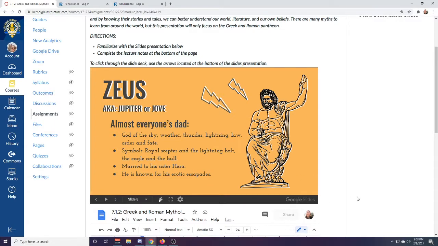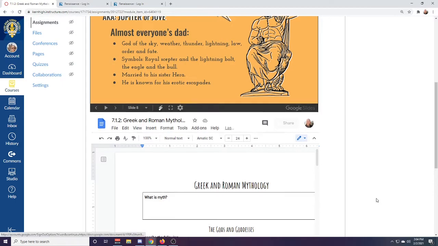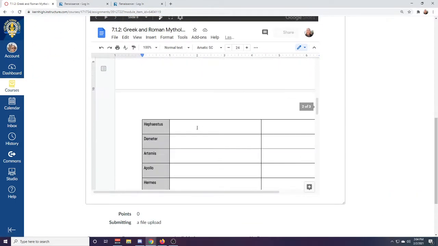All right. And this document right here, you don't have to turn it in. It's not going to be graded. However, it is a valuable resource that you should use anyways. Okay, this goes along with the PowerPoint presentation up here. And so you can just fill this out as you go along.